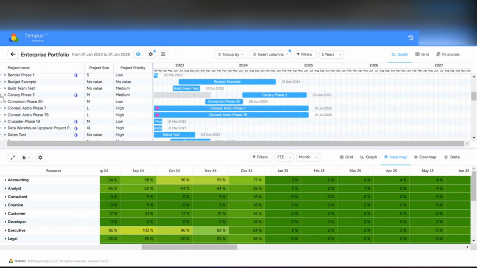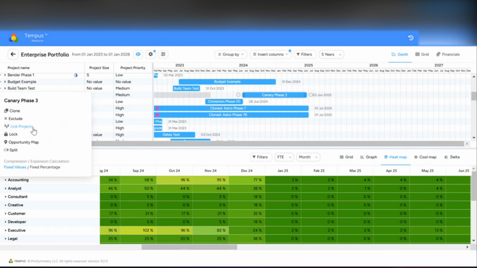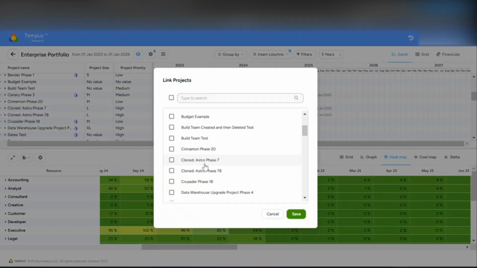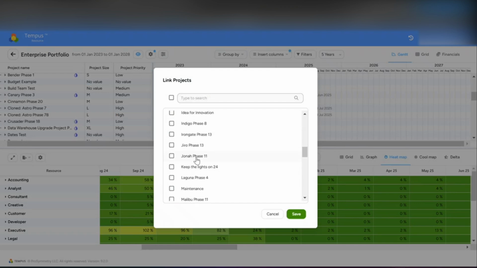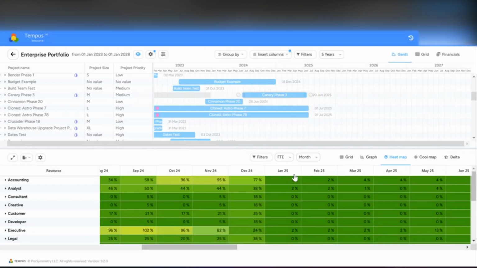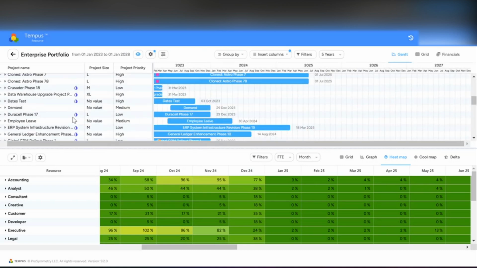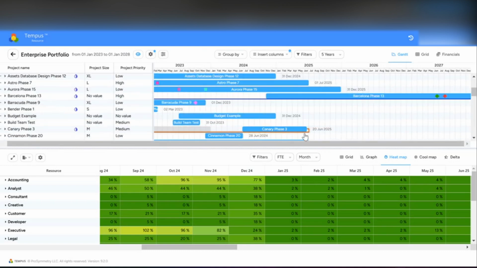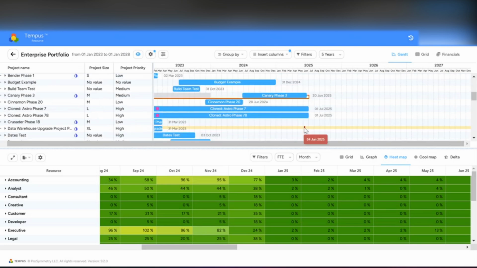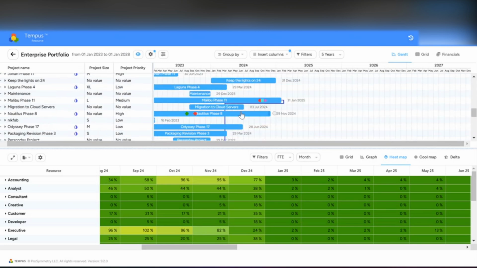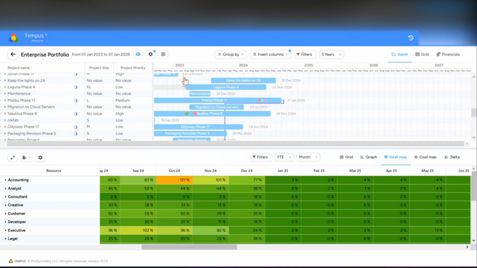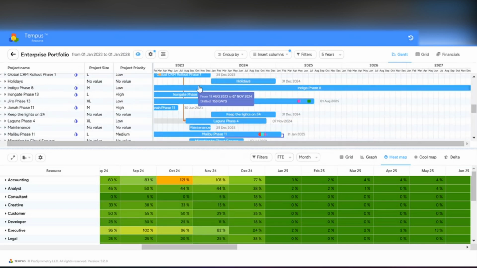We can also here link projects. So if you are not using the project dependency field that is within your project attributes, you could come in here in your model and link specific projects, maybe because you want to model out how that link would exist. So you can see here on our Canary Phase 3, we go down and we see the link with Laguna here. And because Laguna is a partial project, we had to bring that out just to be able to see that link.